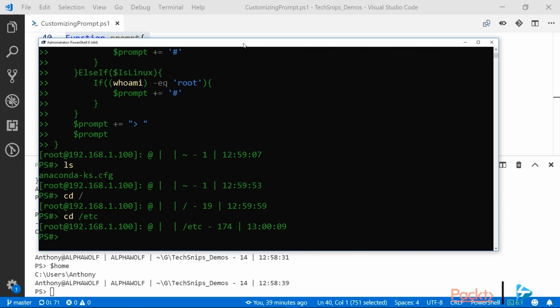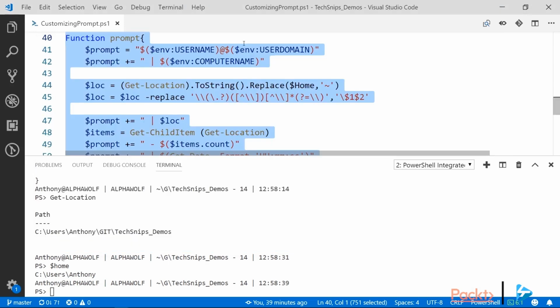And the last thing that you want to do with your prompt is to add it to your profile so that it loads every time you start PowerShell. And I'll talk about editing your profile in a later video. And we'll of course include the prompt as well. So that's how you customize your prompt in PowerShell Core.